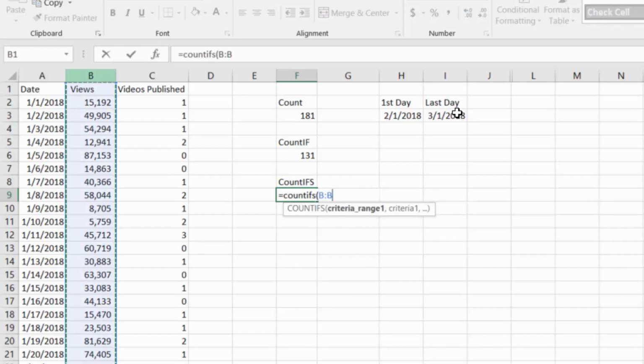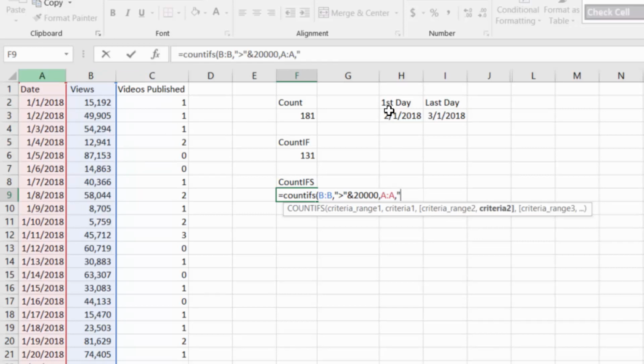So I'll open my Countifs function. I'm going to select column B. Then I build my comparison operator. We're looking for views of greater than 20,000. Select column A. We're looking for greater than or equal to February 1st. Our last criteria is again looking in column A, but less than March 1st.